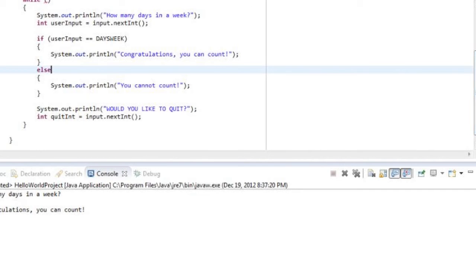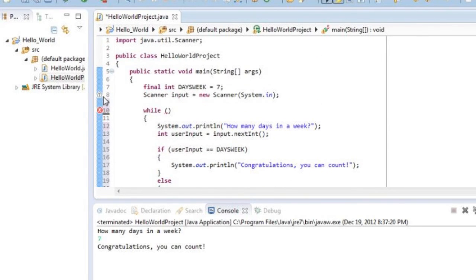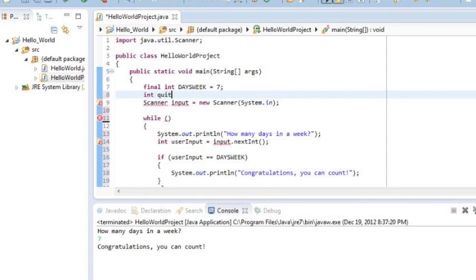So let's see here. We actually don't want to define it down here, because then it can't see it up here. So we need it up here. So let's do int quitInt equals 0. This basically tells the program that we have a variable called quitInt. So while quitInt equals, remember we have to have two equals, while it equals 0, do this.